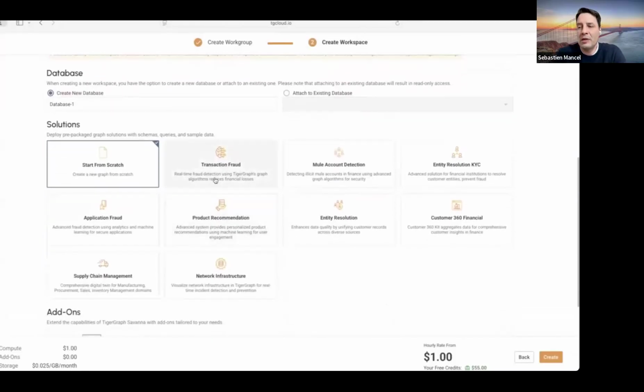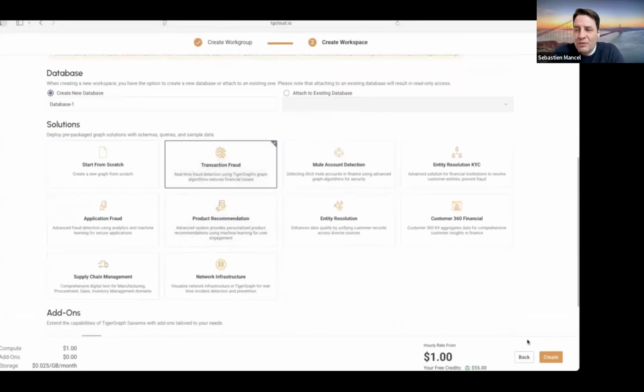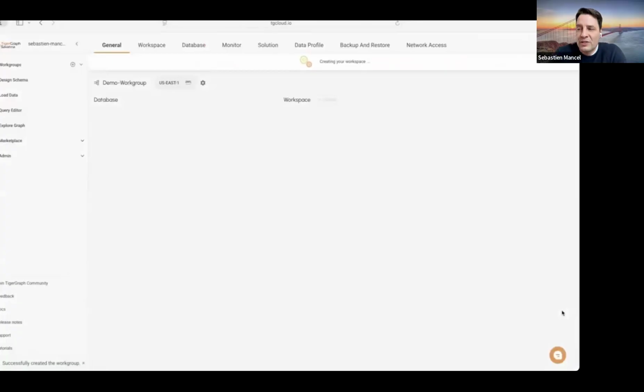And as part of that setup, I'll select the transaction fraud solution kit, which means that Savanna is not just creating the work group, workspace, and database. It's also loading a predefined schema, connected data, and starter queries for fraud detection.